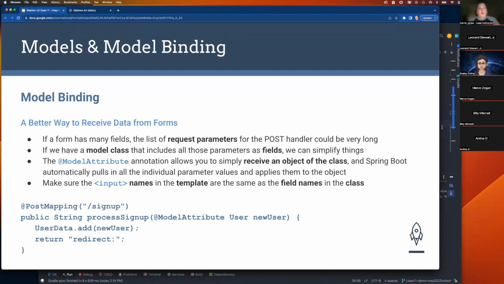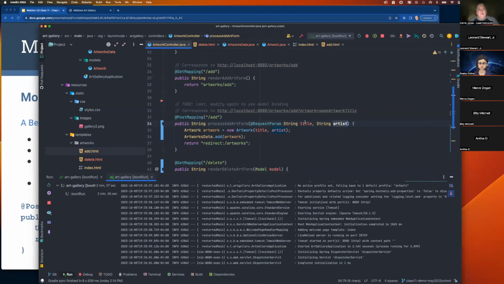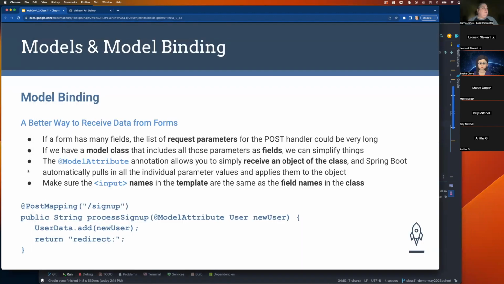And then you don't have to worry about naming them all individually right here. As long as they're the same in the template as they are in the model, the controller can do the rest. So you can see this example down here where I've used this model attribute annotation and just said, let's just have an object of this class, no matter how many fields it has, and no matter how many properties that object has. And then we can just use our add method to just add the object all at once, and it can do the rest.